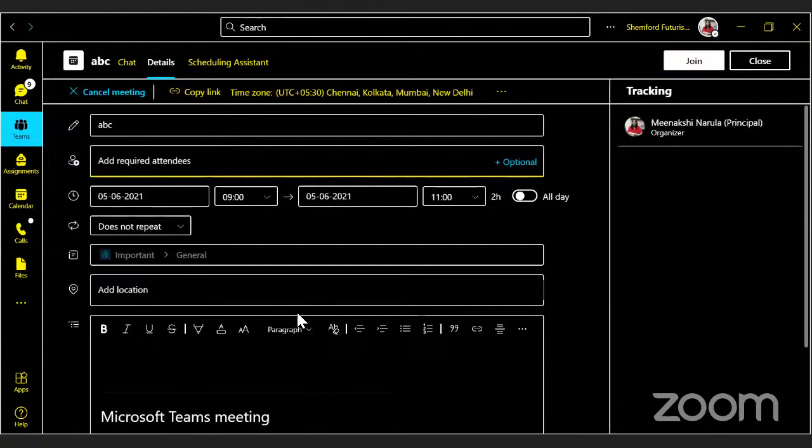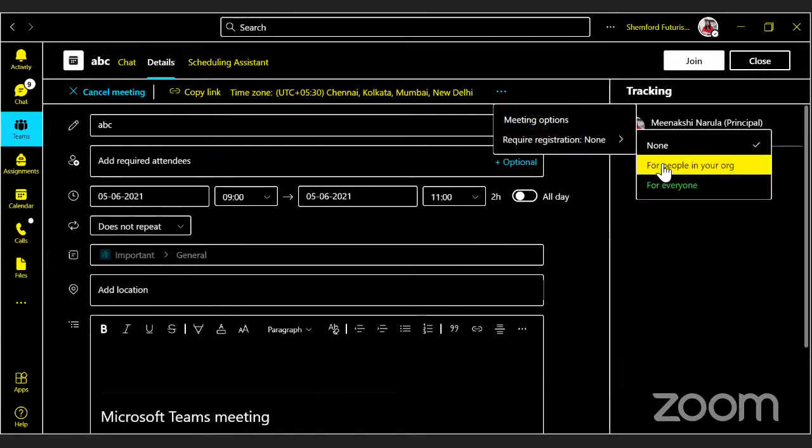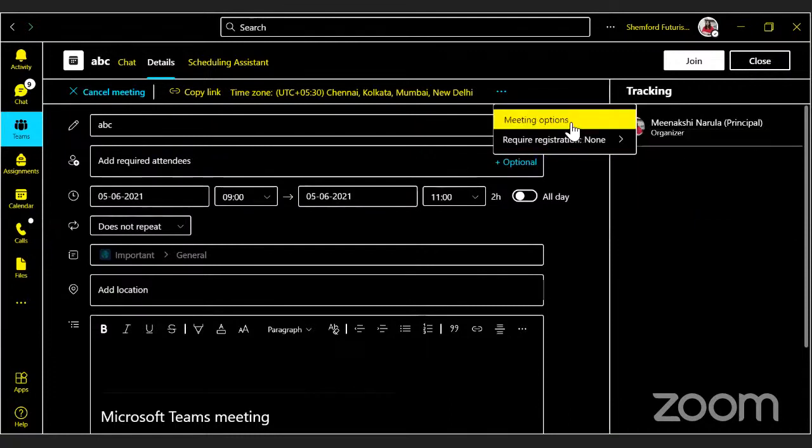Are you getting my point? Suppose I have got your email ID. I'll write it over here and then I'll click on send. Then you will get a link, or you may click from here, copy link for the meeting, and then you can share through email. Now click on these 3 dots. There are 2 options. One is meeting options. Another is require registration. You want people to register for it, that is up to you. For people in your organization, for everyone or for none, that is up to you.